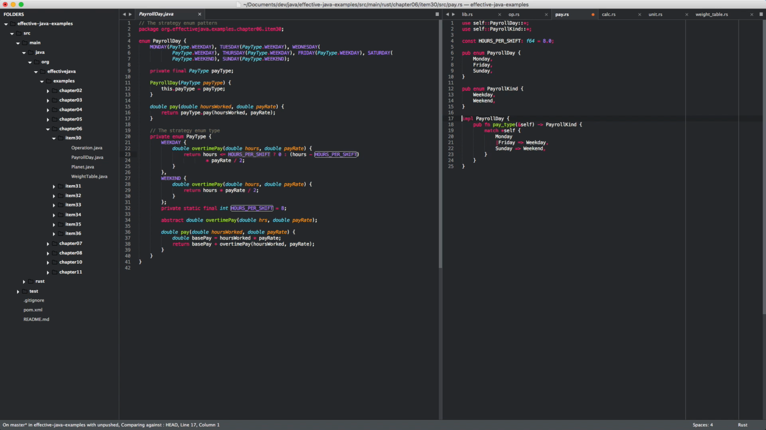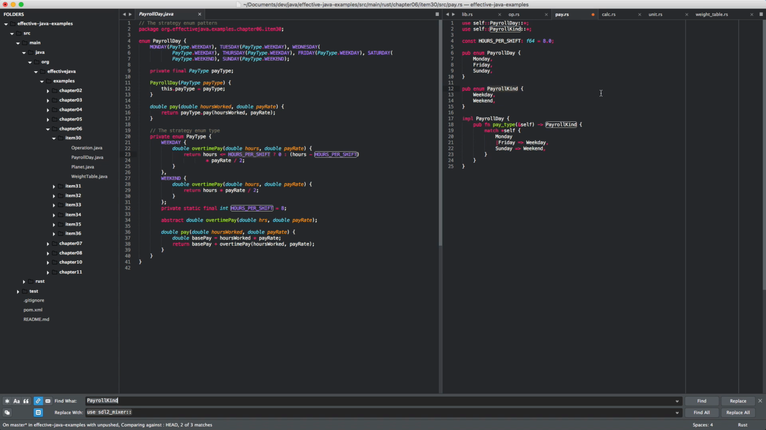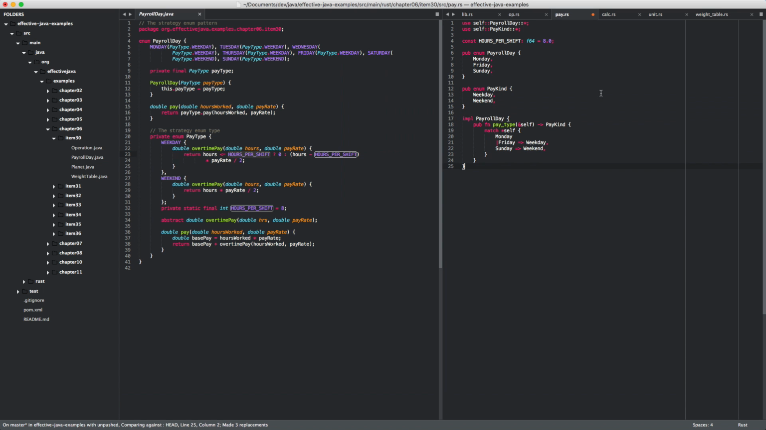So pay type, the payroll kind. Oh, sorry, it's not payroll kind. It's actually PayKind. Fine. So now, actually maybe I want to implement it here. Impl PayKind. What do we have? We have overtime pay, which takes hours and the pay rate and returns a value here, which is the payment.